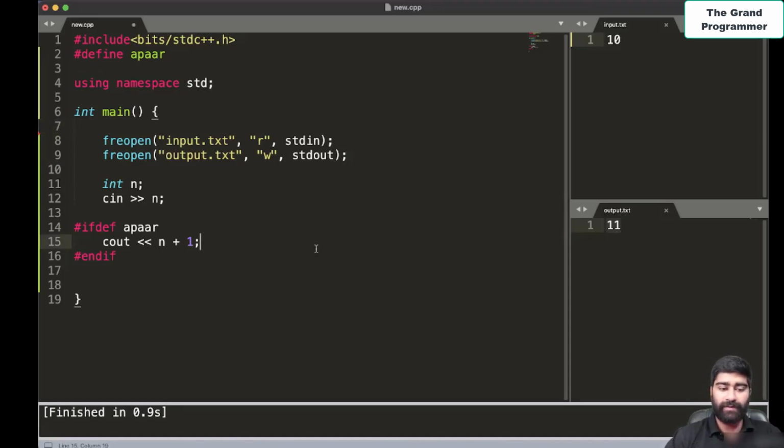So let's say I want to print only if print is defined. So #ifdef print, then only cout n plus 1. Print is defined, guys, but let's say if print is not defined, let's say var. Now print is not defined, so it will not print anything because this part of code is not even compiled. If it is not compiled, the compiler will not go and execute this line. Cool, guys, I hope you understood what #ifndef and #ifdef mean.